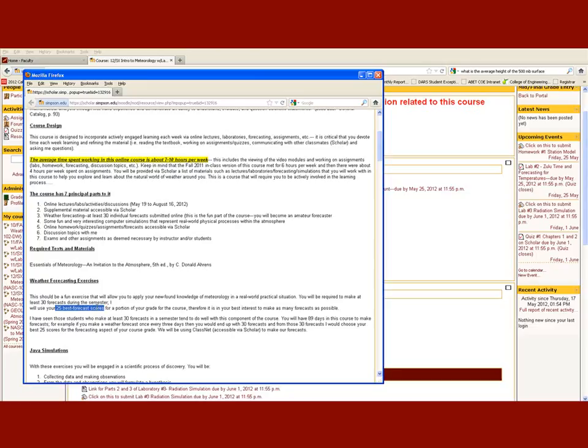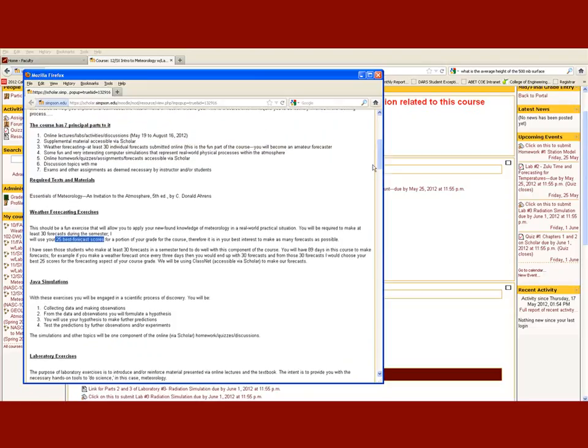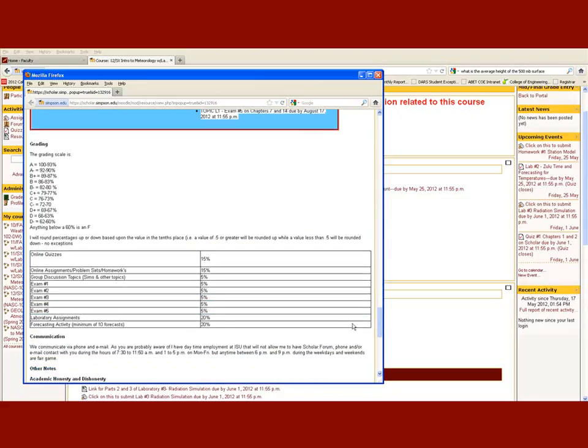Like I mentioned before, those students that do 30 to 35 forecasts in a semester tend to do very well with the forecasting part of their grade. So it behooves you to do as many forecasts as possible. Now, you can only do one a day. You can go back and change it, but you can only do one forecast a day. And keep in mind, the forecasting makes up 20% of your grade. And again, I need to change this in the syllabus. Not 10 forecasts you're going to do, but you're going to do at least 30 forecasts.